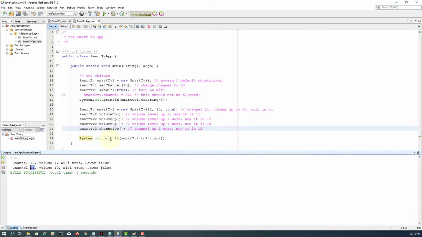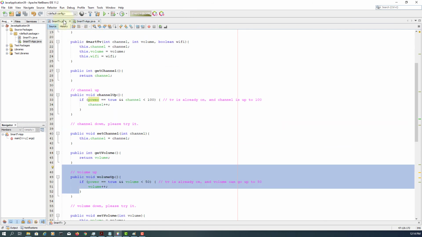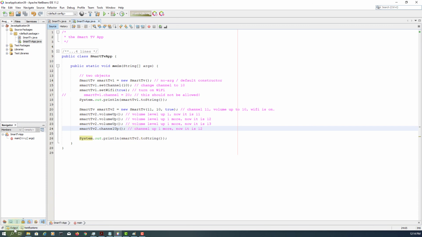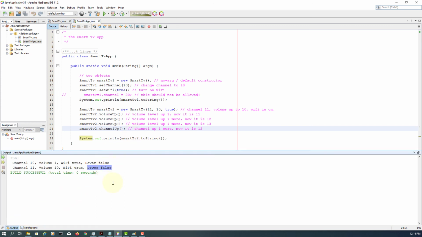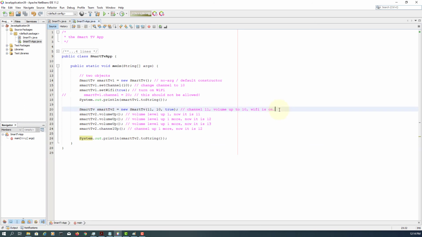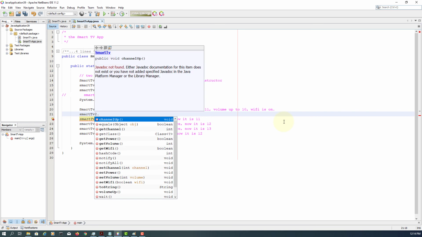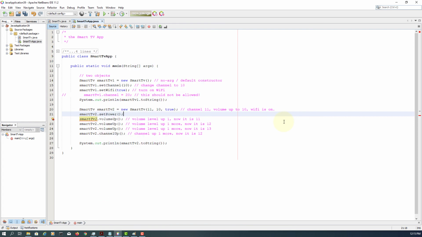So if you look at it here, it doesn't work. Let me have a look. Channel should be 13. Well, I mean 12. Volume is supposed to be 13. So if you look at the condition, the power is supposed to be on, but if you look at my constructor, power is actually off. So whatever you do with the remote controller, it doesn't change the channel because your TV is still off. So let me turn it on.